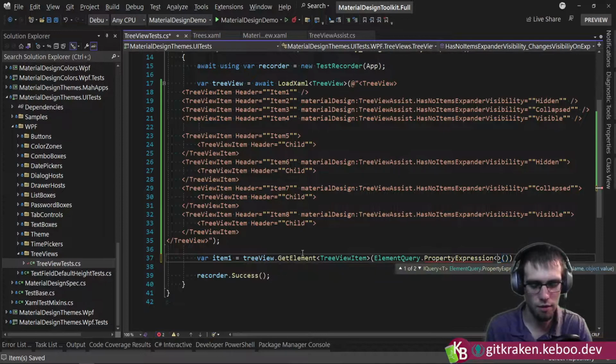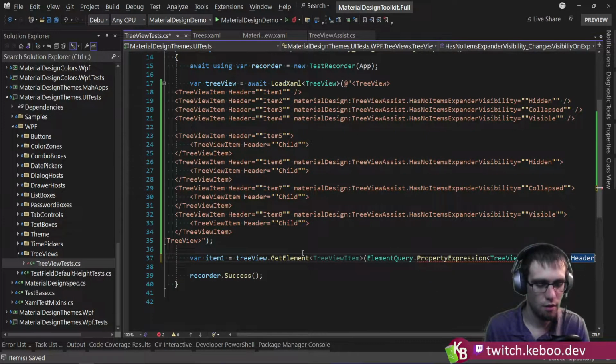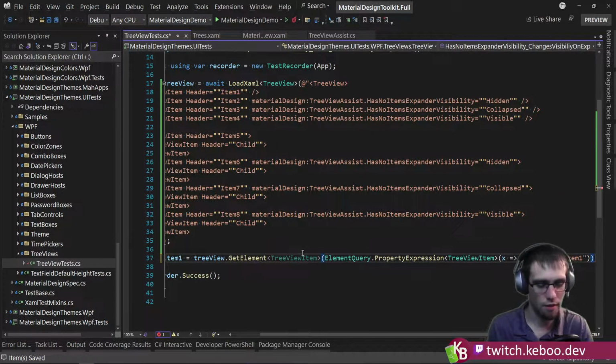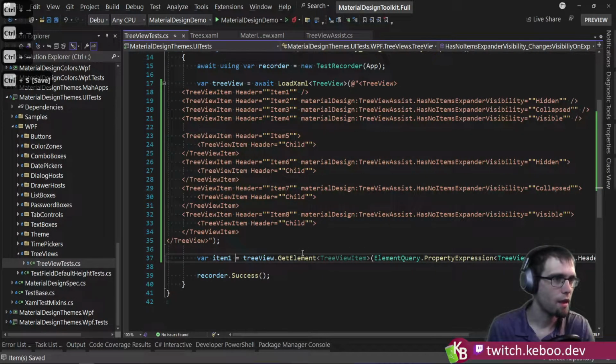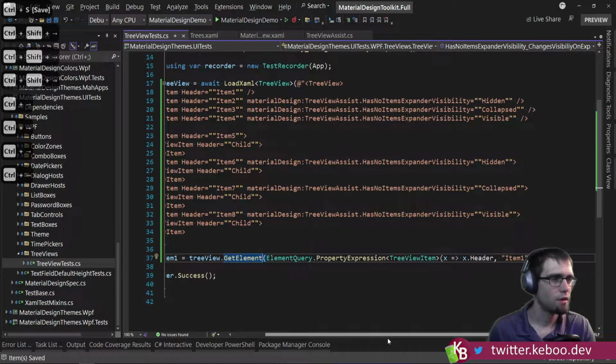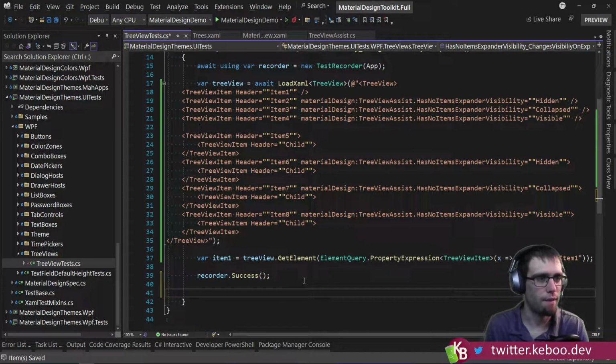Yeah, so this is preview item, X lambda X header with the value of item 1. That's a lot of typing. Let's pull this out. We want to isolate that.